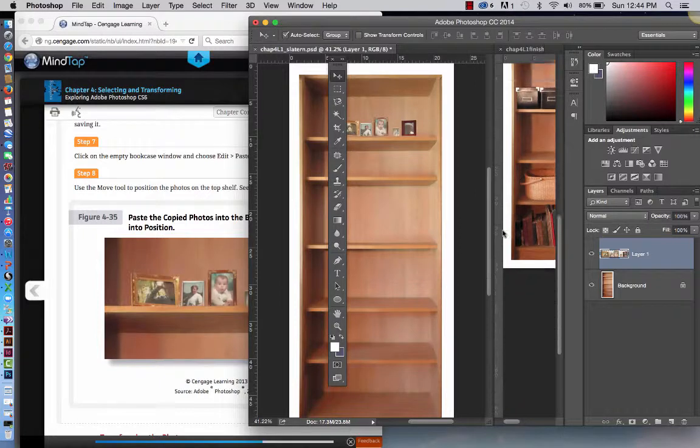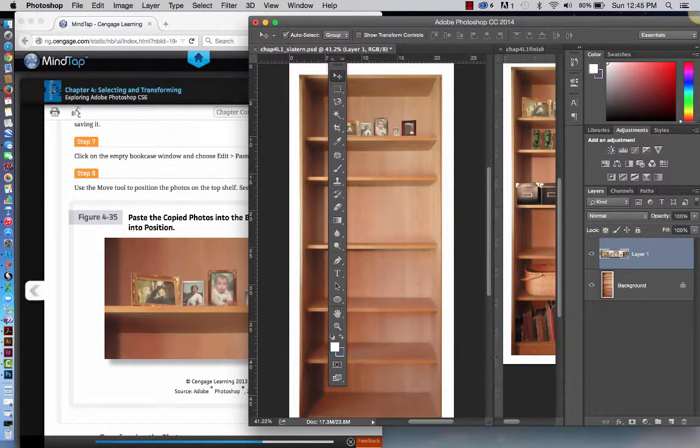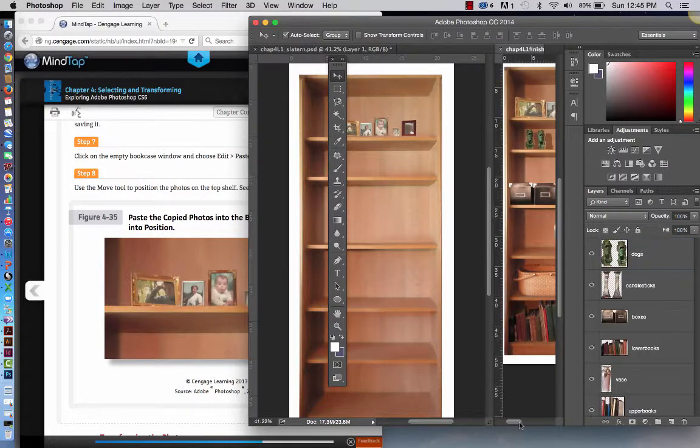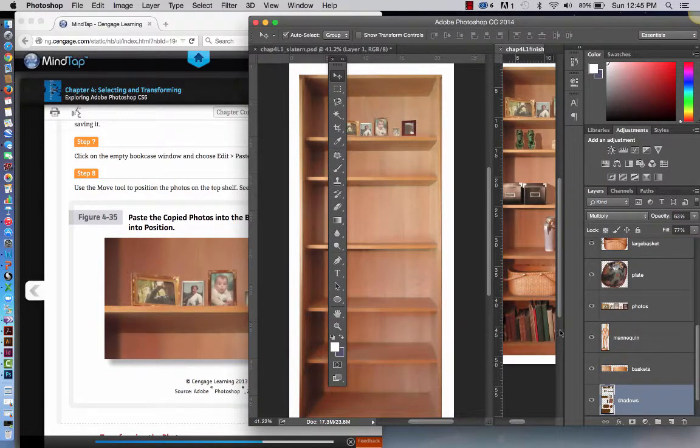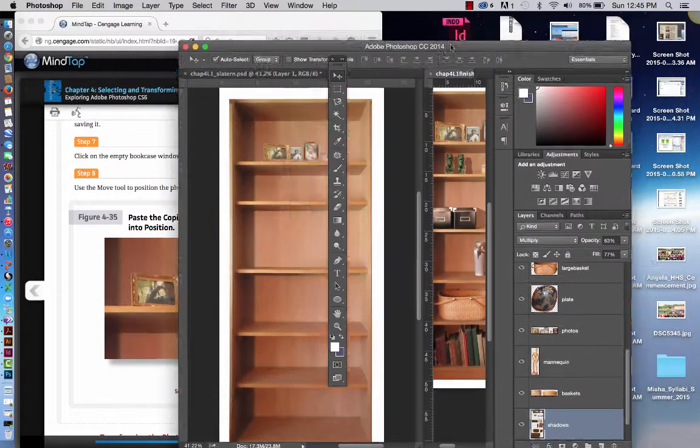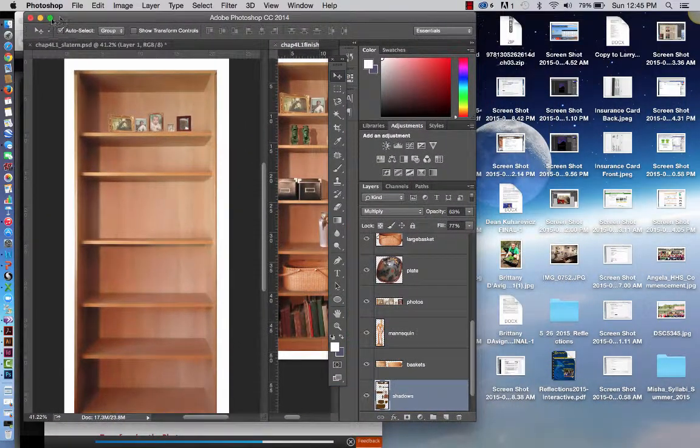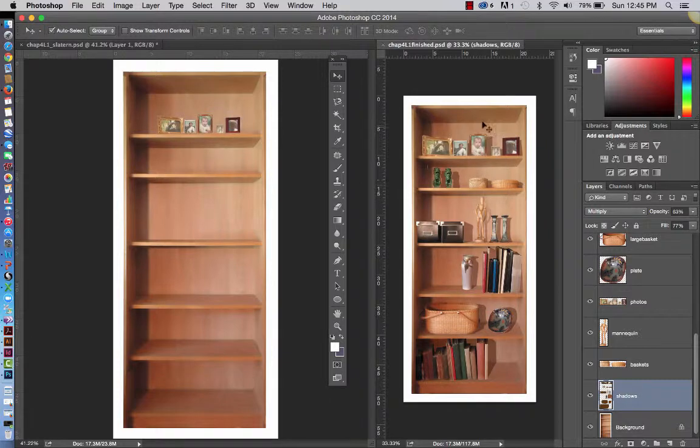And I'm going to move this over just a little bit so I can see how large the pictures are on that bookcase. Okay, so they're quite a bit bigger than mine.